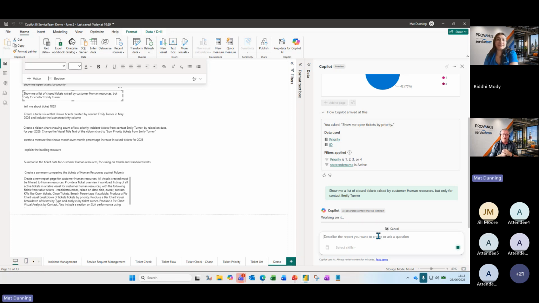So now we're going to show a list of closed tickets raised by a customer, human resources, but only for contact Emily Turner. Now, I told it in the AI prep, I said, when I talk about customers, I want you to use the account field. So hopefully it should go and do that. It's just drafting its response now.